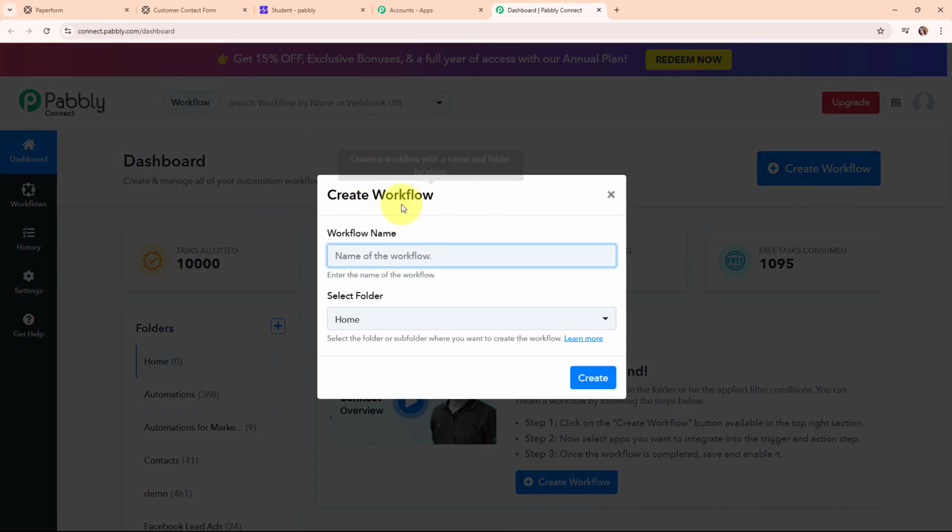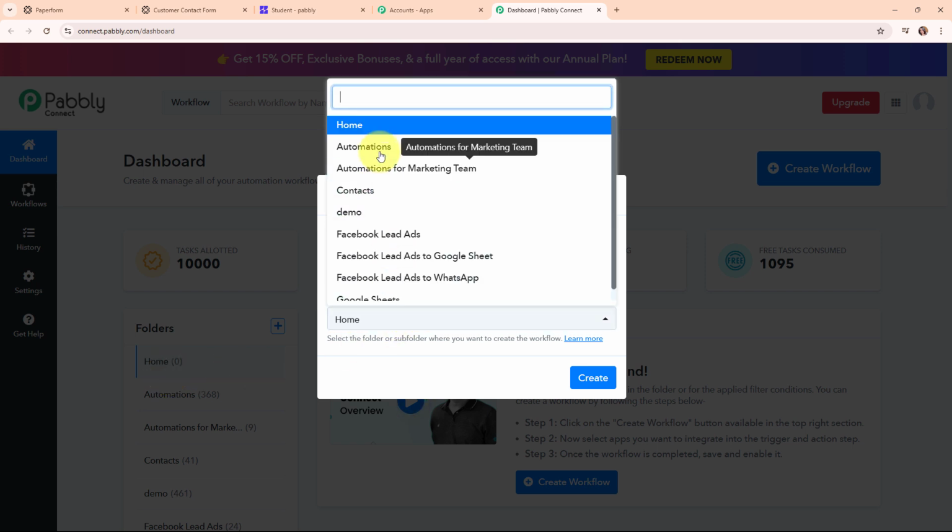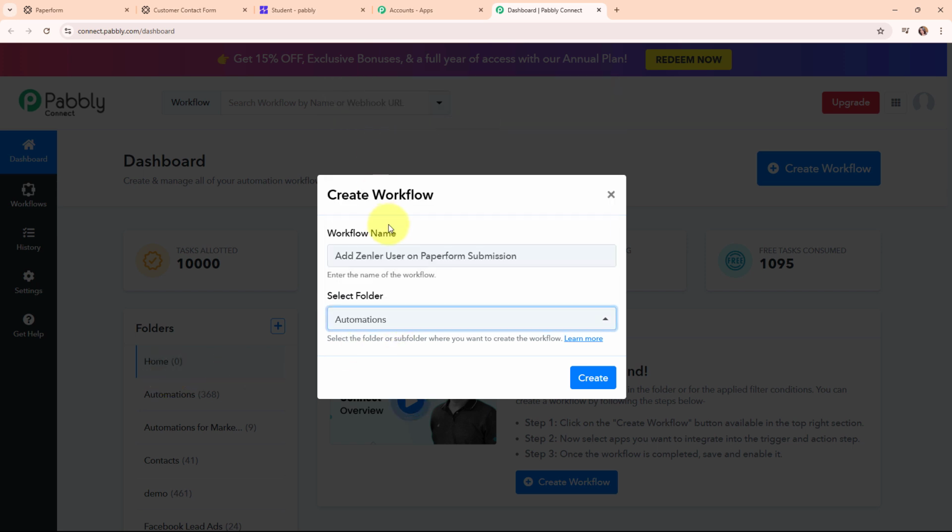In this create workflow dialog box, I have to give a name to my workflow. So I'm going to give the name as add Zenler user on Paperform submission. After giving the name, it is asking me to select the folder. On the left side of this dashboard, you can see a folder section under which you can see multiple folders that I've created with different names to save my workflows accordingly. In this particular case, I'm going to select my folder as automations. You can select the folder as per your need. Also, you can create multiple folders to save your workflows accordingly.